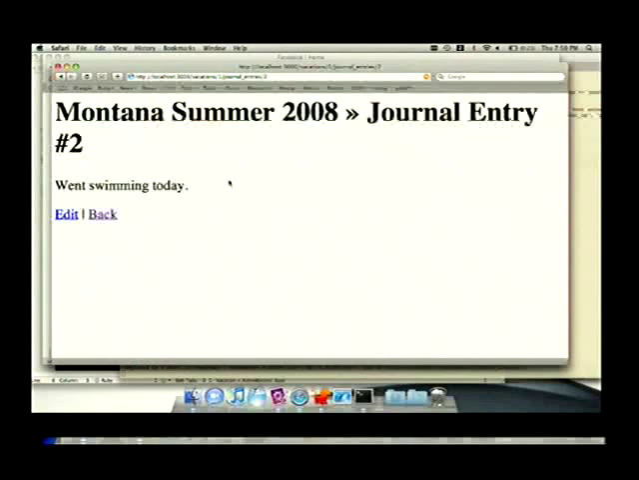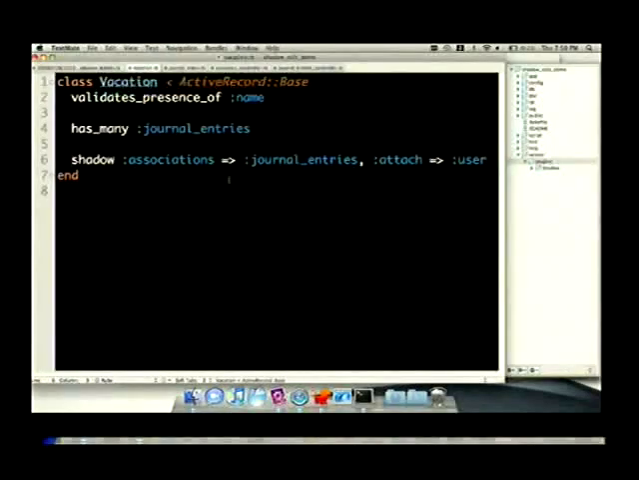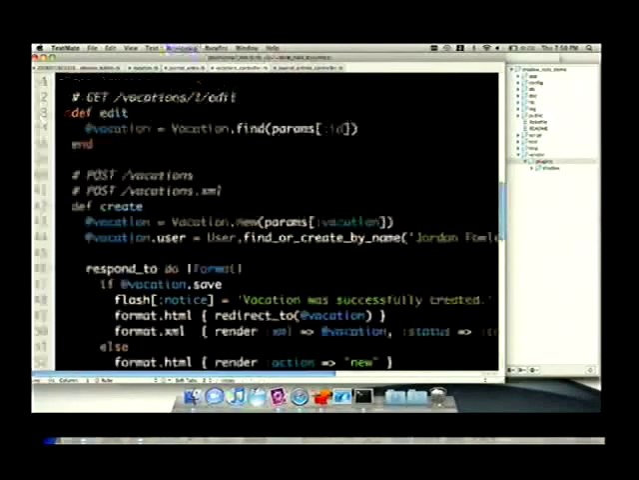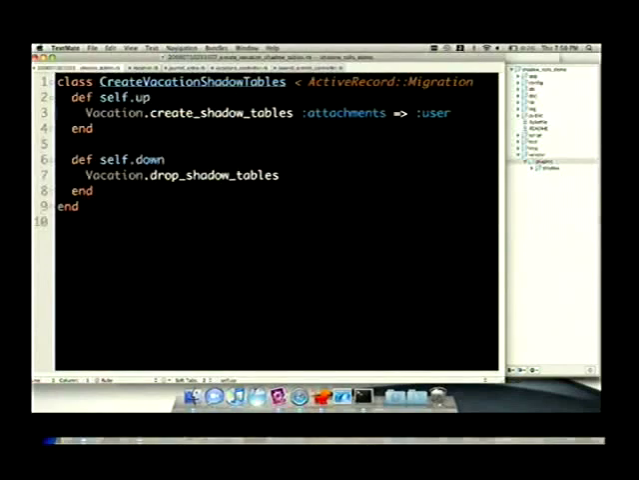It's pretty simple. It's a very specific use case, but if you want to have activity feeds in your application, it's as easy as dropping a single line into a model. So the way you interact with setting an attachment, let me start at the migration. For a vacation, I want to create the shadow tables, and I just require one attachment, which is the user, so I can associate that with whoever's operating on vacation attributes and associations.